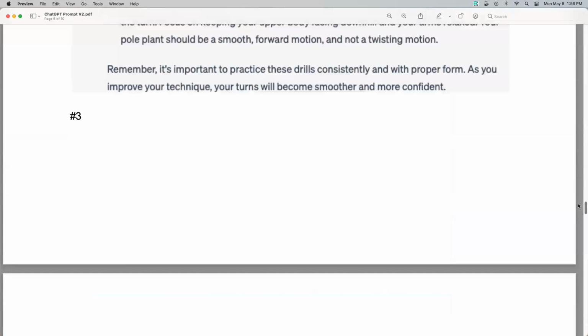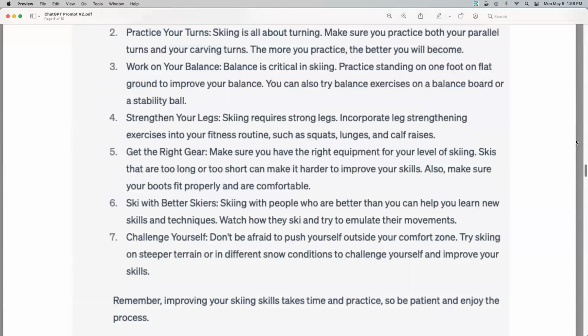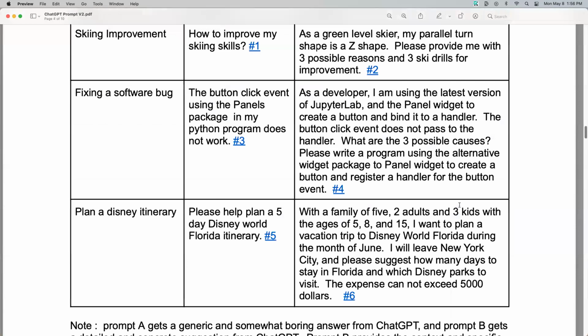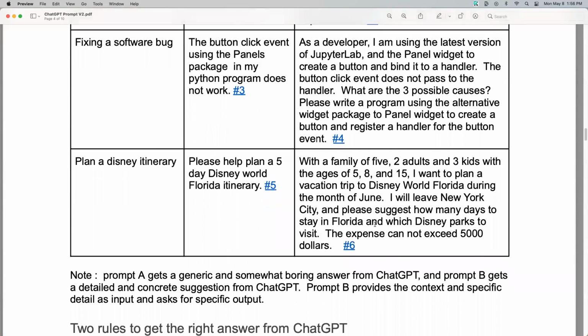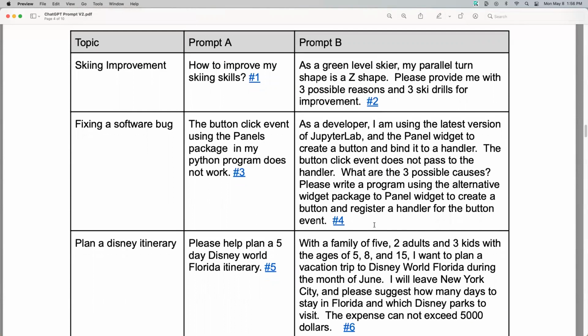So go back to prompt A and prompt B. Sorry for the jumping around. The difference between prompt A and prompt B is that A does not have the context, does not have the specific input, and does not have the specific output. Prompt B sets the context, provides specific input, and asks for specific output. So that's the comparison between prompt A and prompt B.